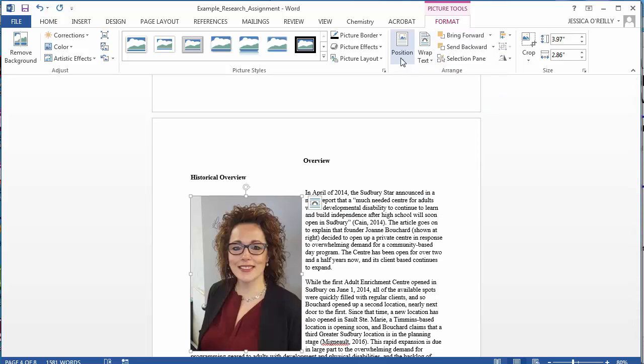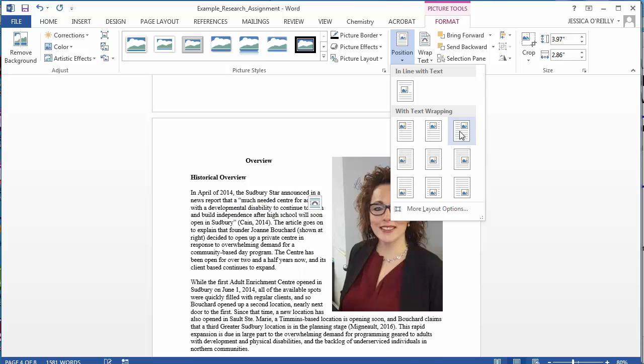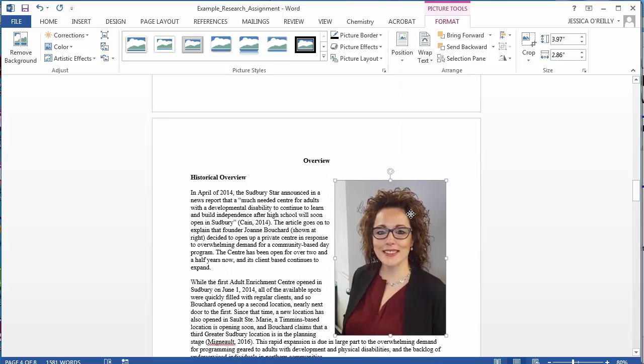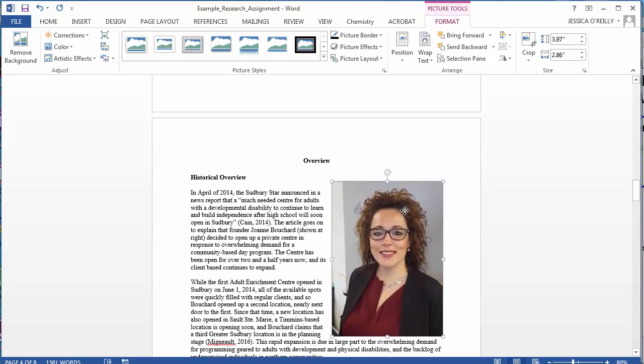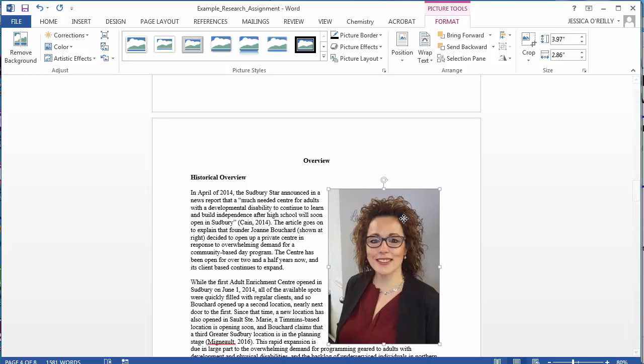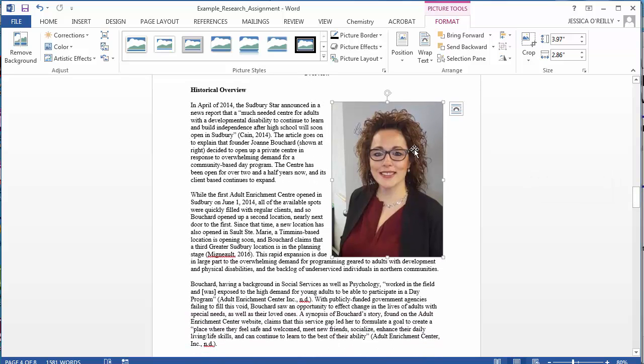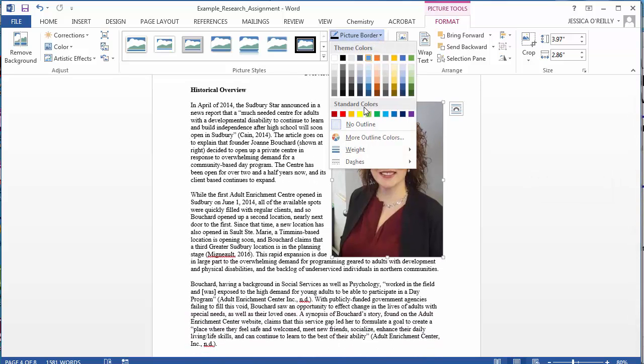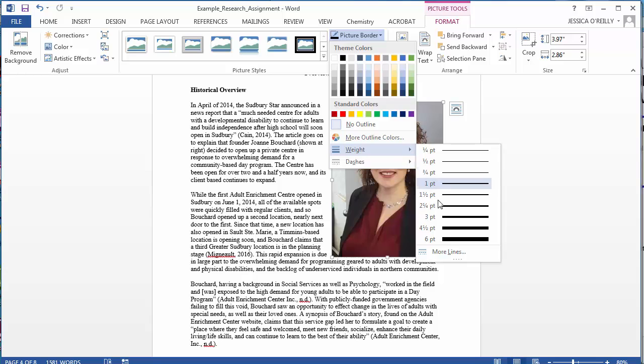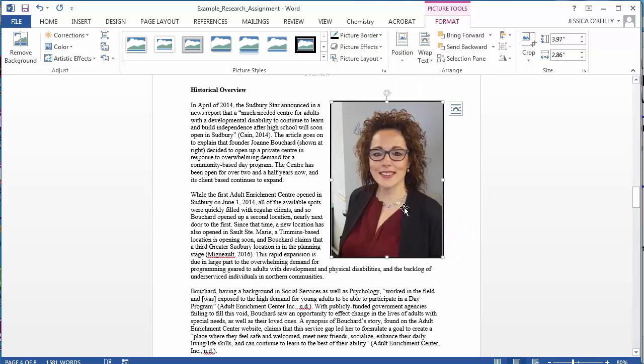And then I'll position it in the upper right-hand corner just because for some reason I prefer that. You don't have to put it on the right if you don't want to. I'm going to get it looking pretty in line with the text. I'll add a border just again for visual appeal. And that's looking all right. Now we need to caption that image.